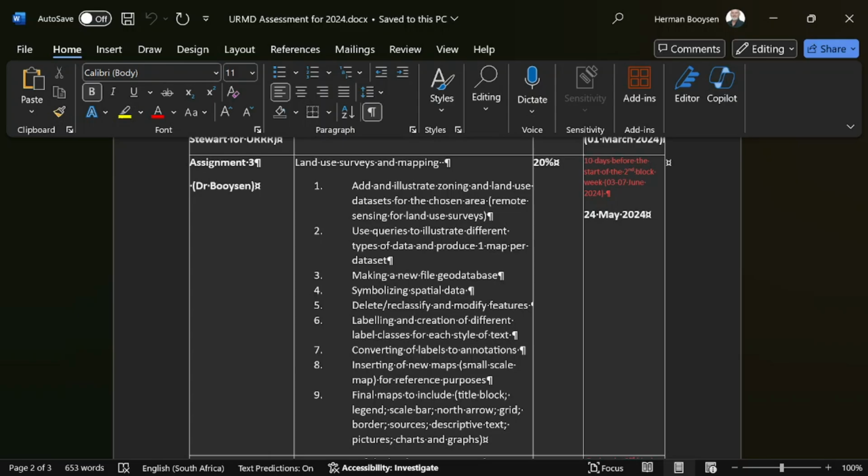You can use remote sensing, or as I showed in the class, you can use the LAMS and/or the valuation roll of your specific municipality. I will show you how you can do that. Okay, then we are going to look at different types of data, and at the end you will produce only one map for assignment 3.